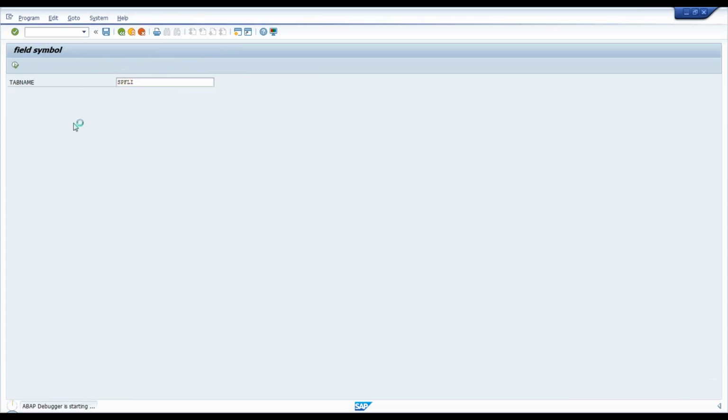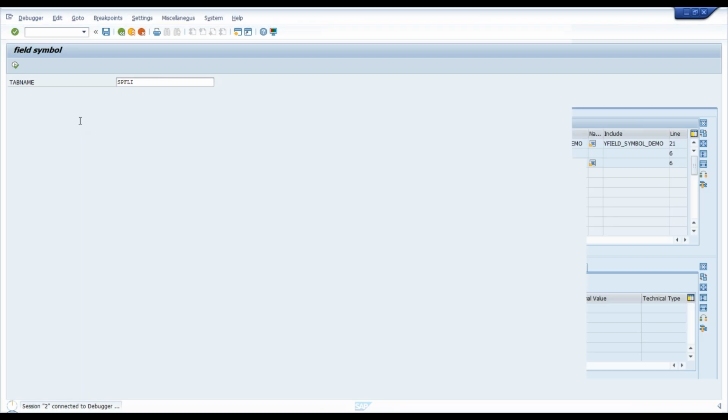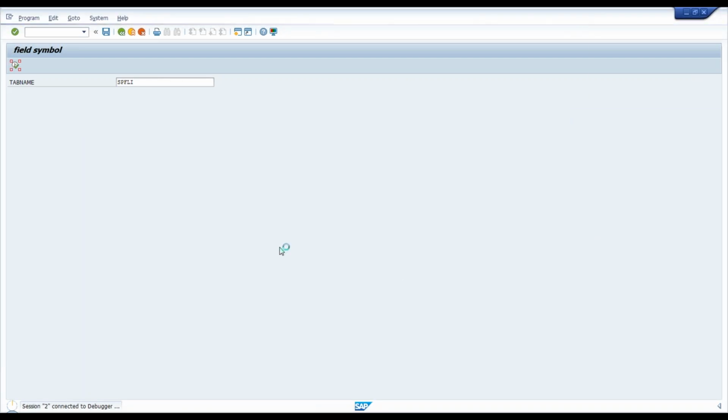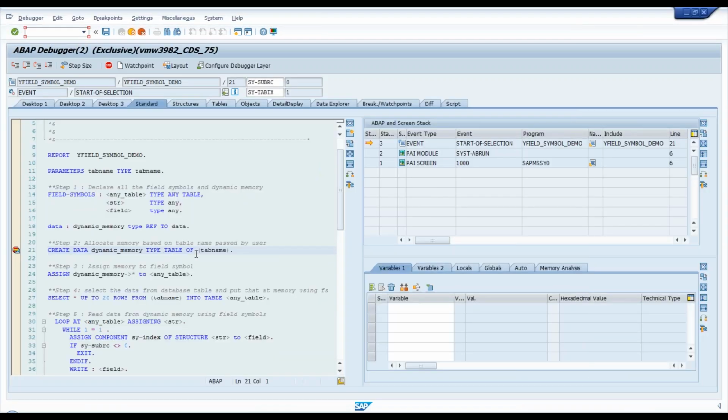So I use a different table name this time. A different table name will be passed to the program, so dynamically an internal table has to be created with this type now. So it's entering into the debugging now. You can see here the table name is SPFLI.